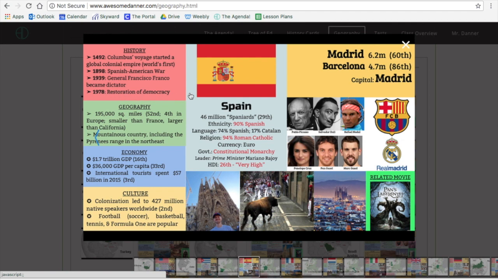Geography, they've got 195,000 square miles. That makes them the 52nd largest country in the world, 4th in Europe. So they are smaller than France, but larger than California. That says something. California is pretty large. Mountainous country, including the Pyrenees range in the northeast. They've got $1.7 trillion in GDP, 36,000 GDP per capita.